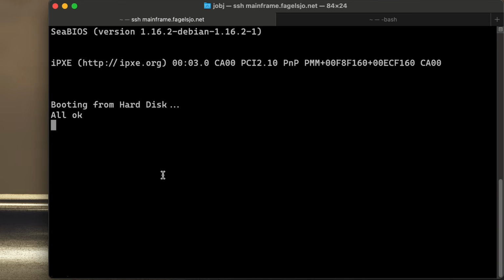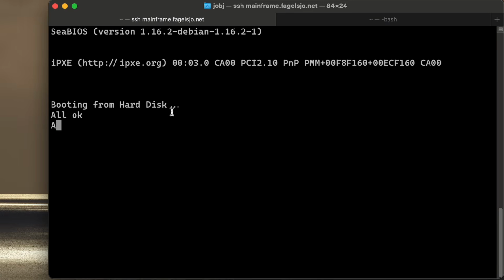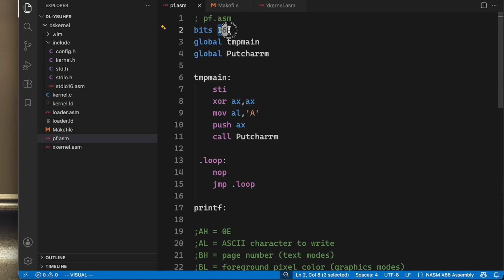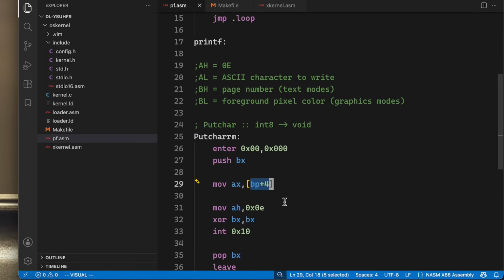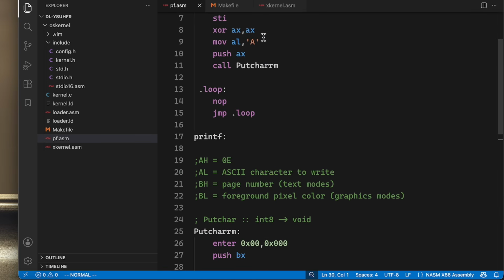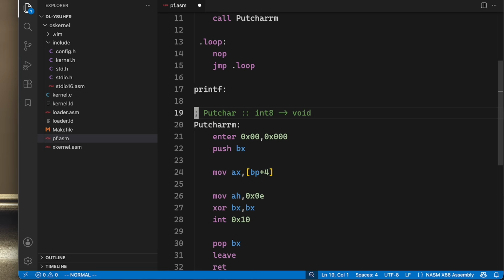Okay, but it's not printing, is it? Okay guys, I found the error. So now it works. It prints the A. It was a stupid error, as it often is. I had put bits 32 here instead of bits 16, so that's why. And also this should be BP plus 4 for the first argument, not 6. Okay, so now we have something to work with. We can close down those other files and clean this up a little bit.